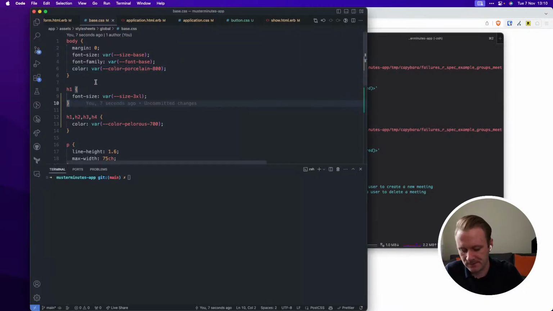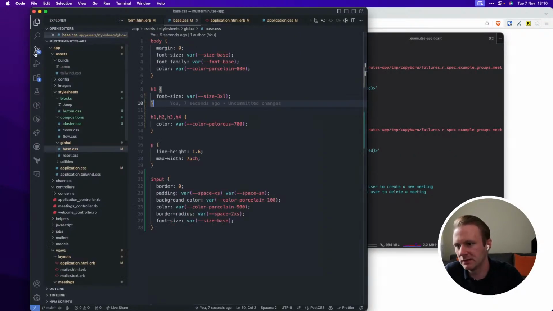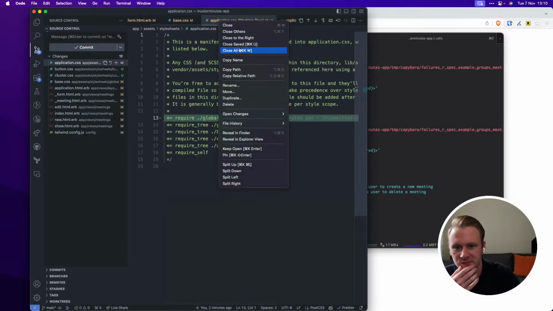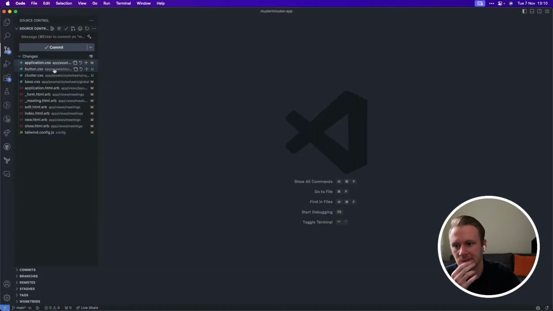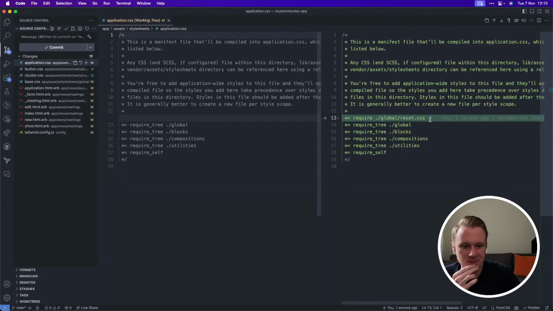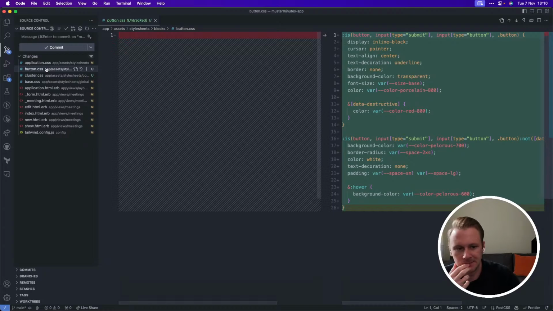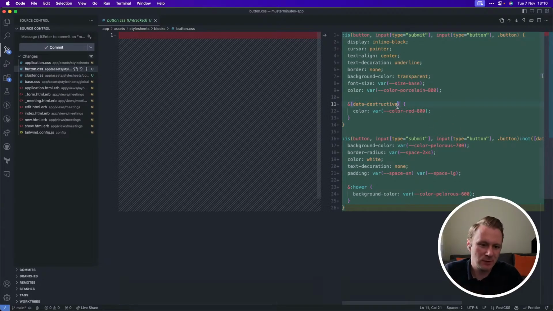Cool. Let's see, what have we got here? We've got 12 files we've changed. Let's just review these. Application CSS, we moved our reset up just to make sure. We added our button CSS, our little button block that we've got, and we've got destructive mode and hover state and stuff like that.